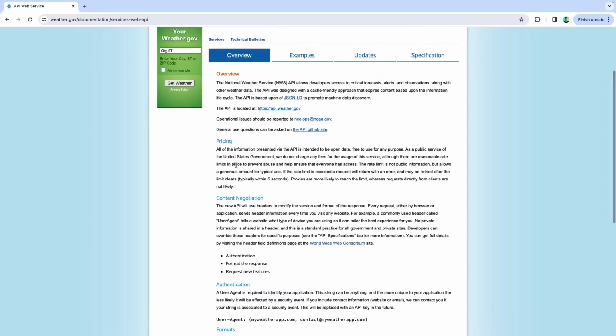And so looking at the National Weather Service's API, it says in terms of pricing, this is all intended to be open data, free to use for any purpose. This is a public service and they don't charge fees, although there are reasonable rate limits in place to prevent abuse and ensure that everyone has access.